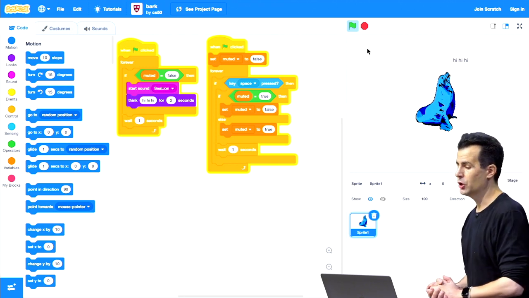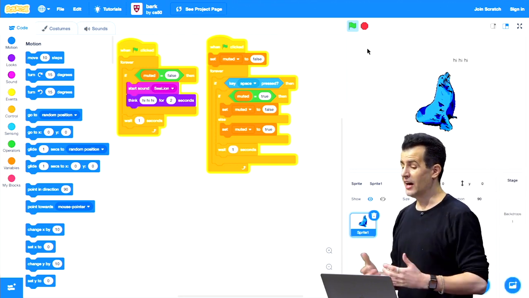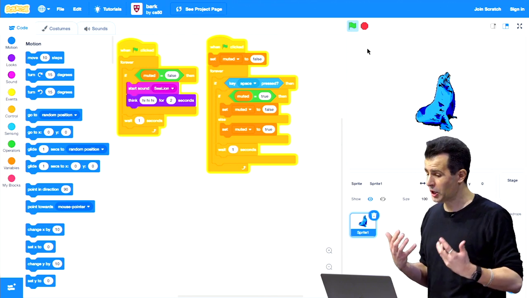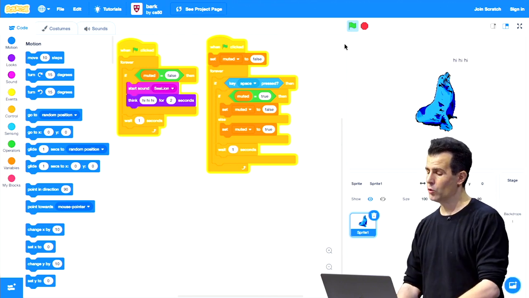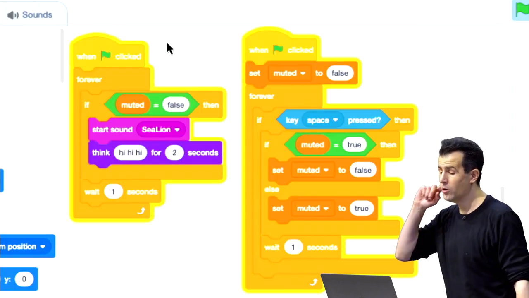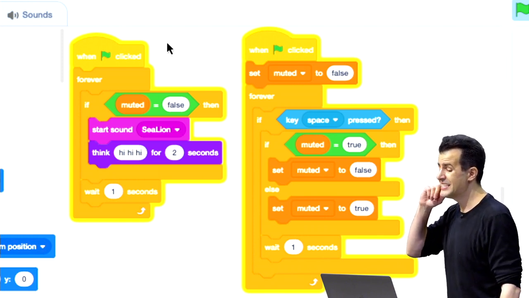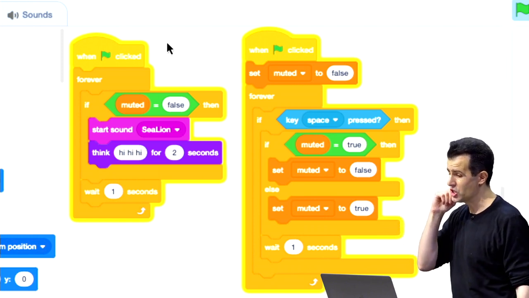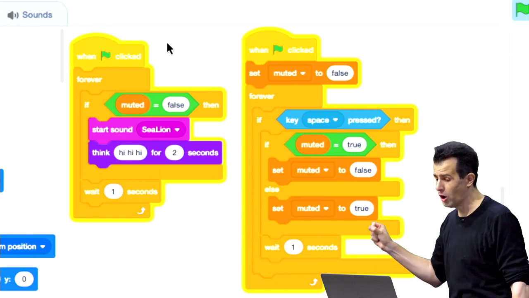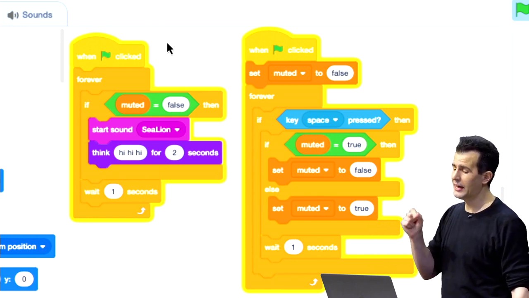Notice that every second or so, the sea lion is barking. And frankly, this gets annoying quickly. But how can I stop it? Well, let me go ahead and look over here on the left while it's still barking. Notice this sea lion is forever asking a question. If muted equals false, start sound sea lion, think hi, hi, hi for 2 seconds.